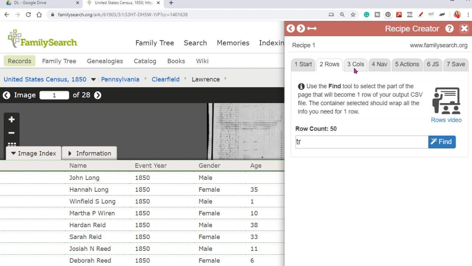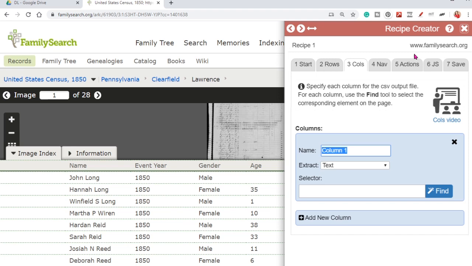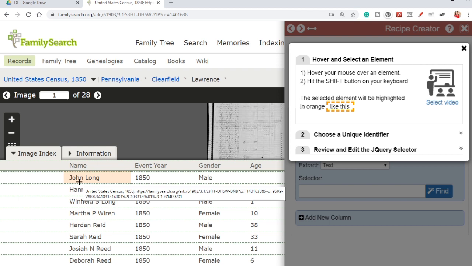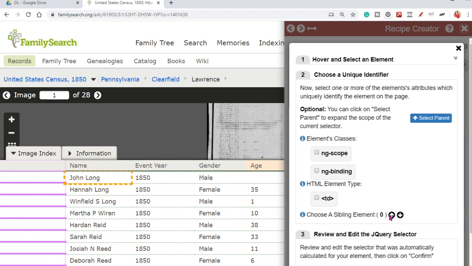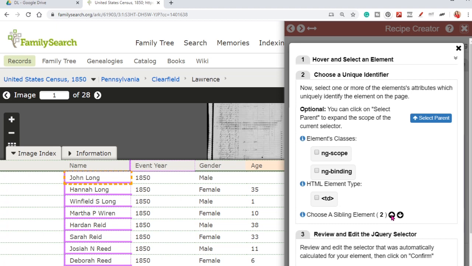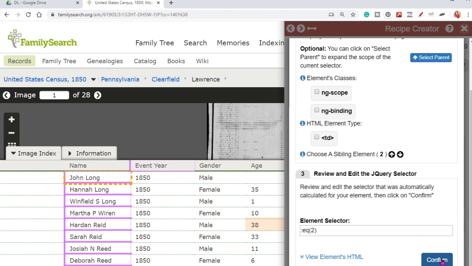Now I'm going to click columns. So the first column of data I want is the name. So I type in name and then find, hover over John again, and click the shift button. Once again, I'm going to click on these options. And if they don't work, then I'm going to click this arrow button, and I'm going to keep clicking this arrow button until the field of names is highlighted. That looks good. So I'm going to click confirm.